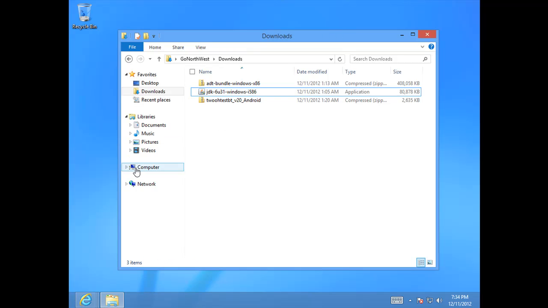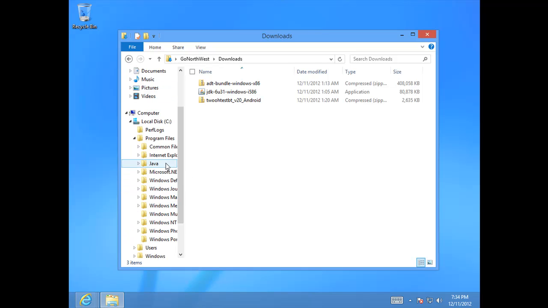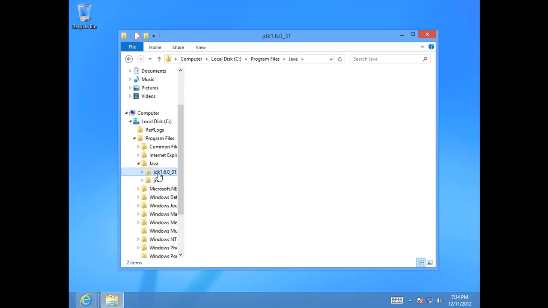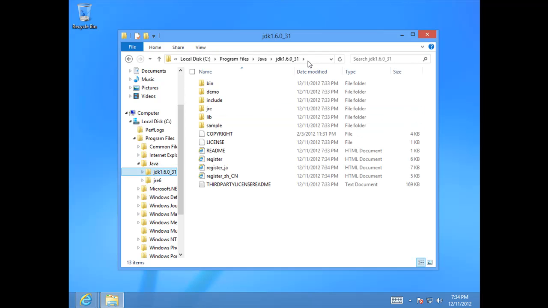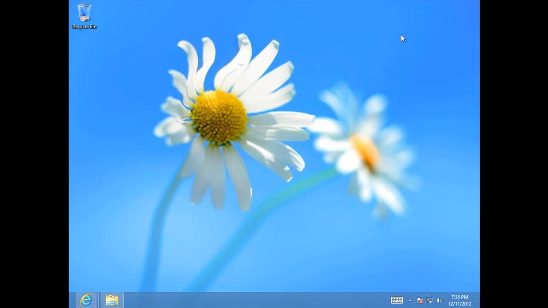And it is installed if you expand your computer here, local disk, program files. You'll see it here in Java and Java JDK. And so this right here, this C program files Java JDK, is the path to your Java install, in case you ever need that potential hint. Okay, so we have that installed.